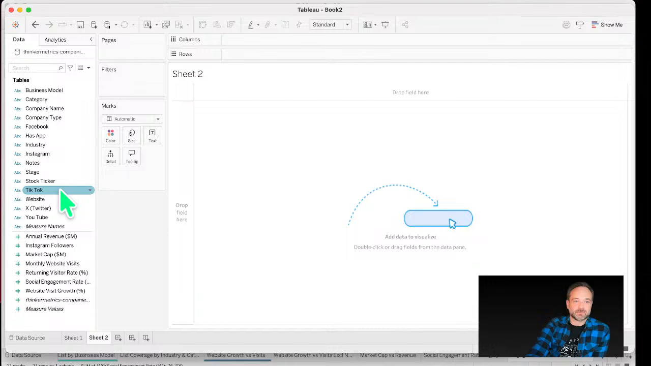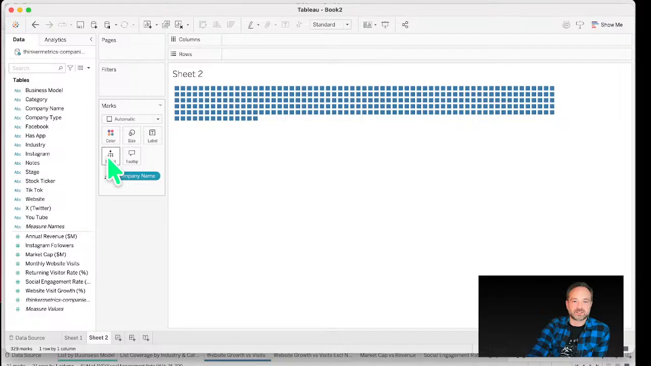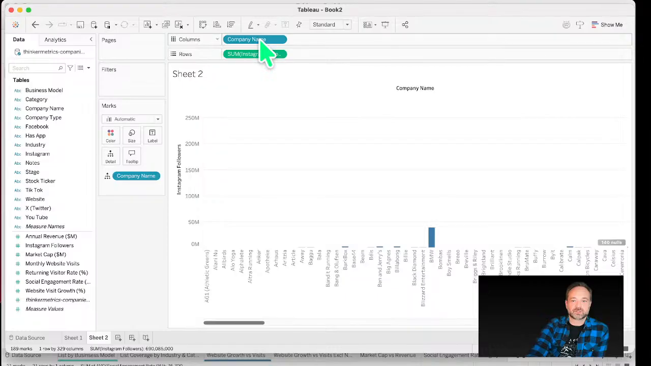Cool. So let's see, what else can we do? We have company name, I'm going to drop on the detail area. So now these are just all the companies, but there's no metric to graph it by. Company is a dimension, one of those things we graph things across. And maybe we drop in Instagram followers there. So that is the Instagram followers. And let's try with company name up here.